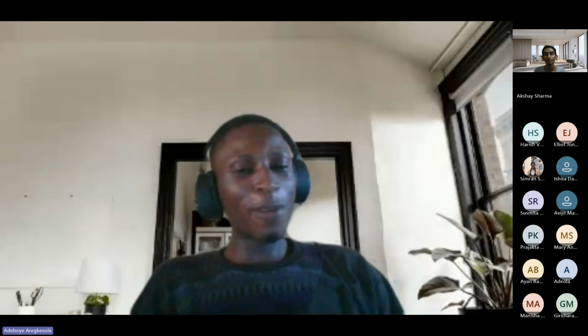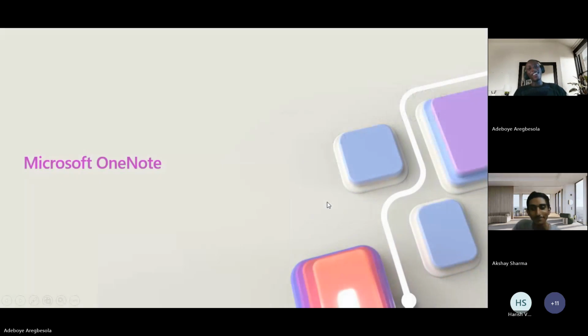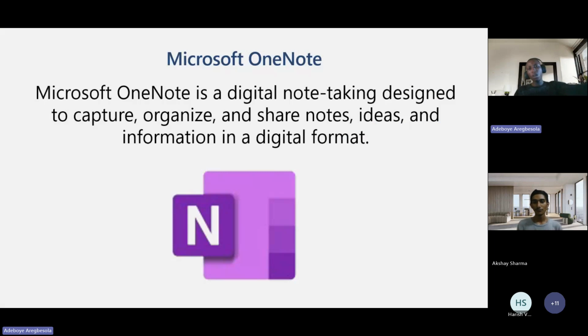And OneNote, well, it's something that we have worked with. We've come across it in a whole lot of different forms. A whole lot of different apps have created notes. From the name, you know that it's a note taking app. But Microsoft came with OneNote from a different approach. What's Microsoft OneNote? Microsoft OneNote is a digital note taking app designed to capture, organize, and share notes, ideas, and information in a digital format.